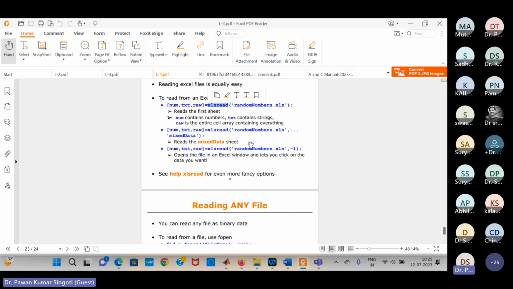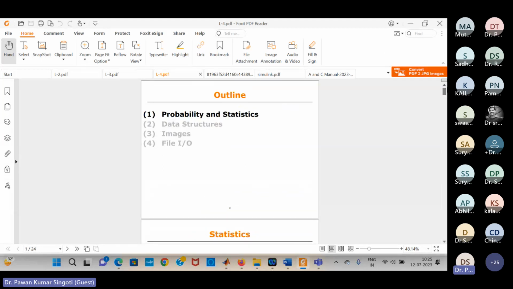So this is one brief section we completed over here, in which we have seen some basics of statistics, data structure, images, and file input output.